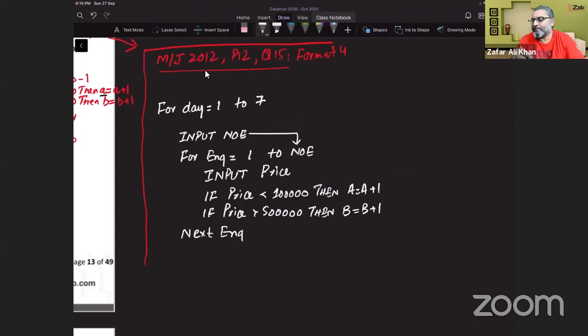Now it says output the number of times someone has asked for inquiries for a house price less than 100,000 daily. So it means that this is an inner count. So output A.